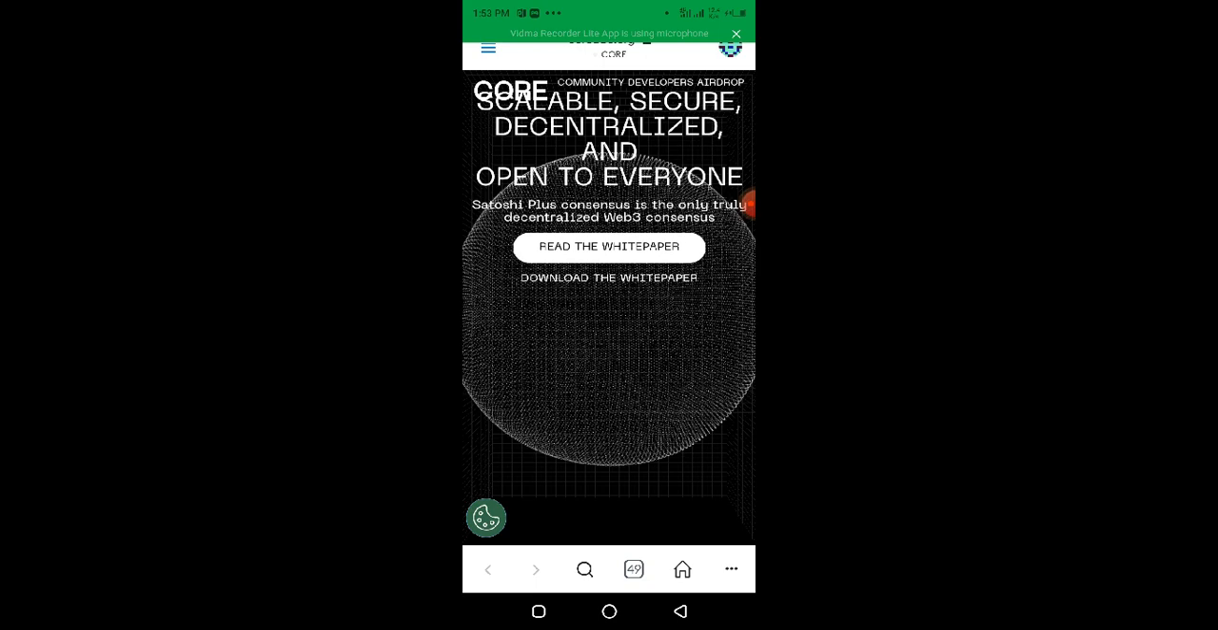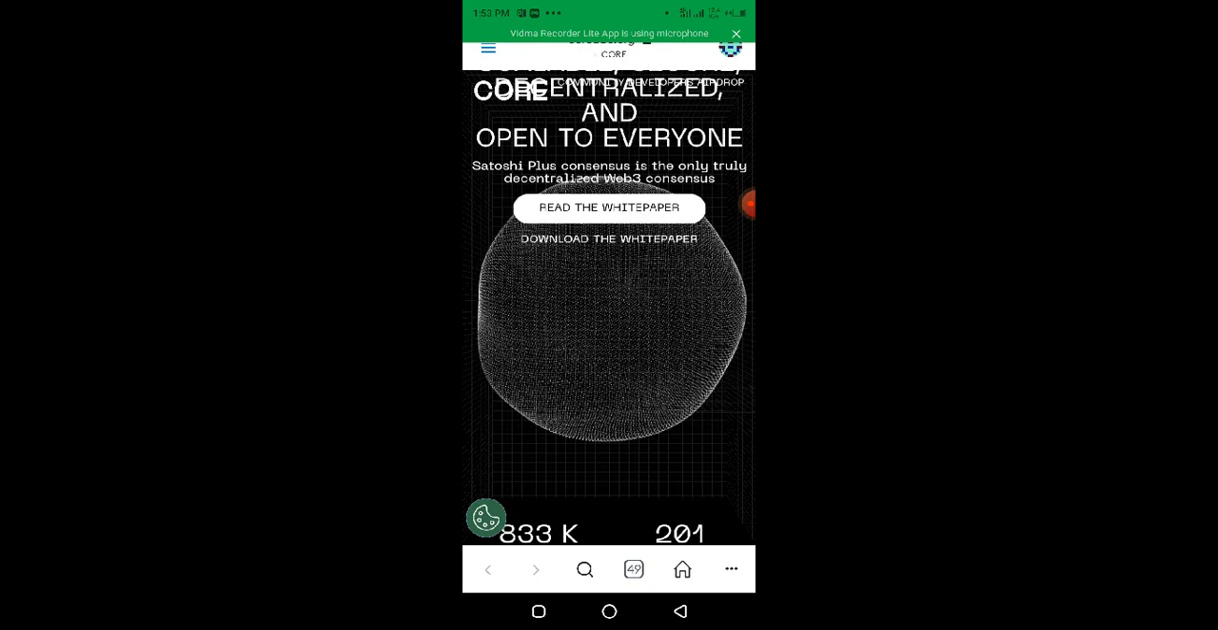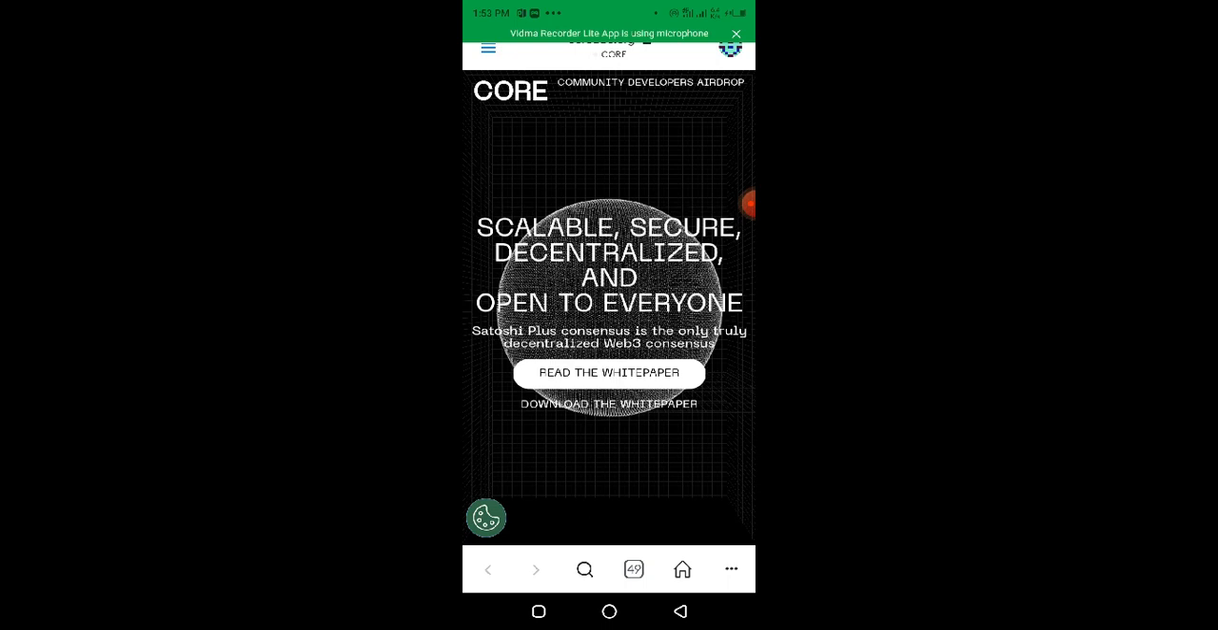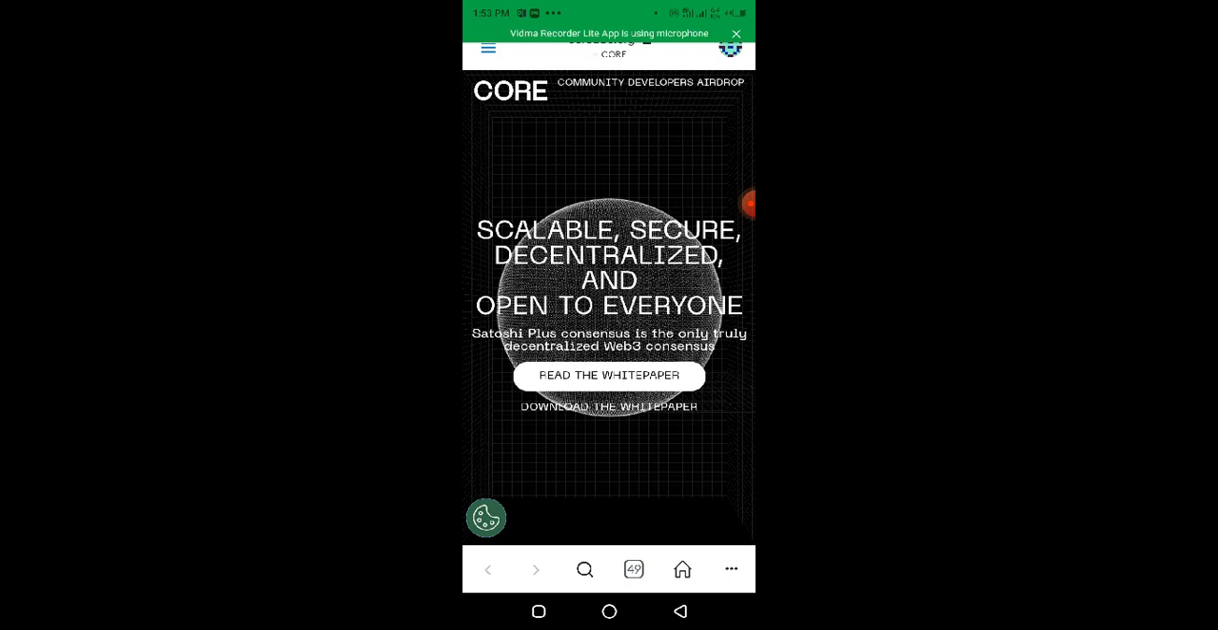All right, as you can see, this is the website, Core DAO. I'm going to post the website link here. You paste it, and once it shows, it leads you here. The next thing is to check the right-hand corner. You will see the airdrop. Click on the airdrop.